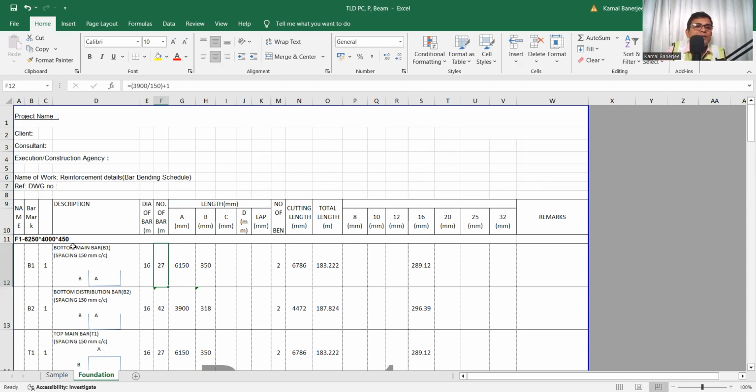So for the total length, we see that it is 4000 millimeters, because the total length of the bar is 6.25, and in the 4 meter direction it will be placed at 150 center distance. So 4 meter divided by 150. Again, we need to deduct the clear cover from both ends, and as it is 50 by 50, we are deducting: 4000 minus 50 minus 50, that is 3900, divided by 150, plus 1, and it is coming to 27. So in F1 foundation, the bottom main bar length is 6.15 and the number is 27.